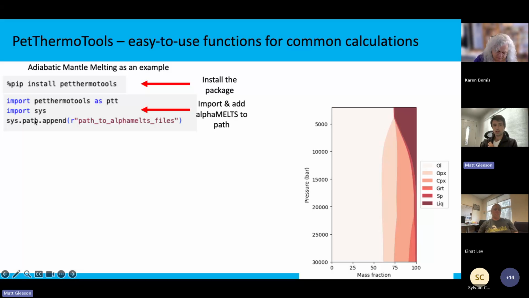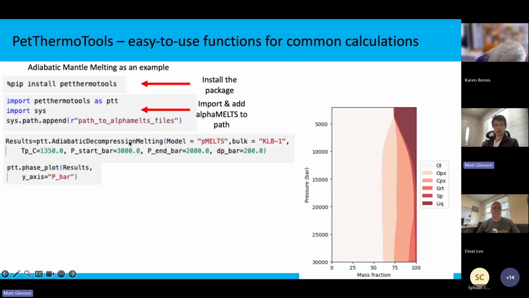This is basically pointing Python towards the alphaMELTS for Python files. You need to download these onto your computer if you're working locally and tell Python where to find those files in order to run the calculations. The nice thing about Victor is PetThermoTools will automatically search in Victor for where these files are. So you don't need to worry about those two lines at all. It's done automatically if you're working in Victor, which basically means all you need to do is import PetThermoTools as PTT and then run an adiabatic decompression melting model.